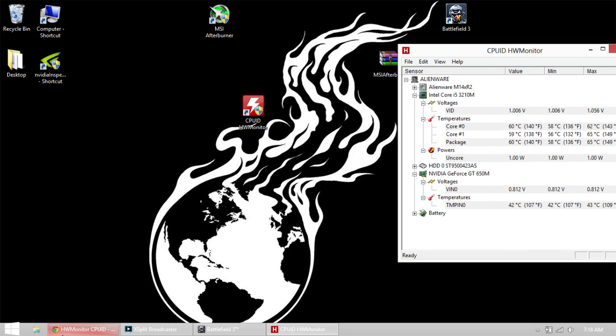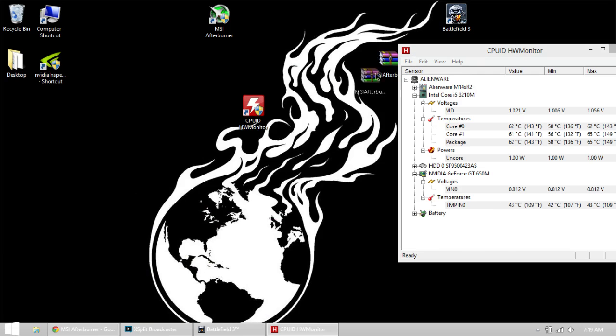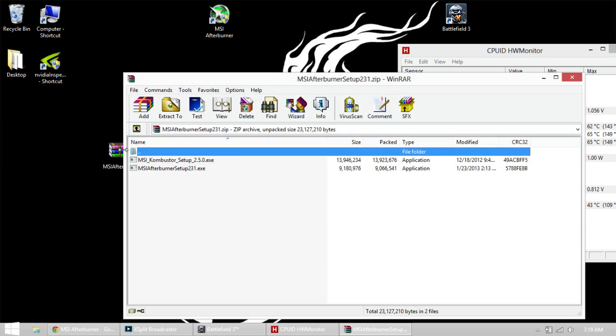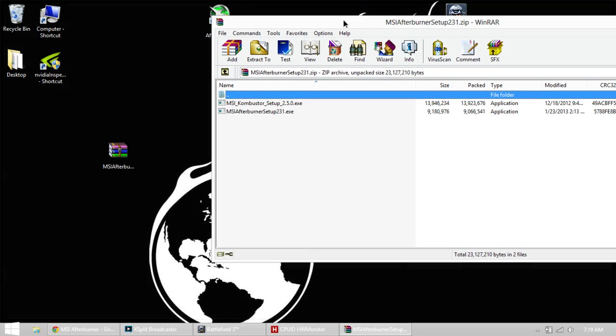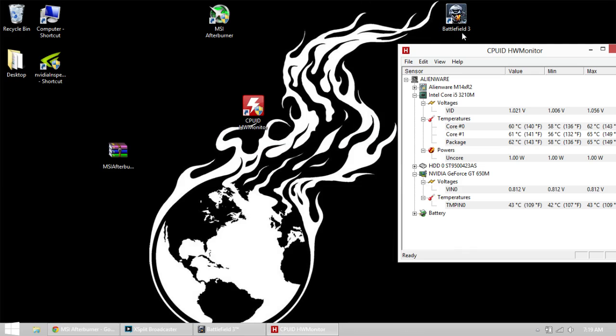After you have that, you want to go and get MSI Afterburner. Again, I'll have a link in the description below, and you'll get this file, and you can either open this with 7-zip, which you can Google, or you can use WinRAR. I'm using WinRAR because I'm a boss. Just kidding. I don't talk like that. So don't worry about Combustor. Get Afterburner, double-click on it, extract it, whatever you want to do. And after it installs, hit yes, do all that.